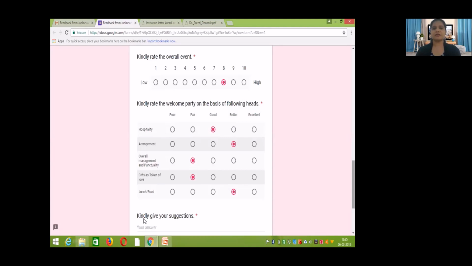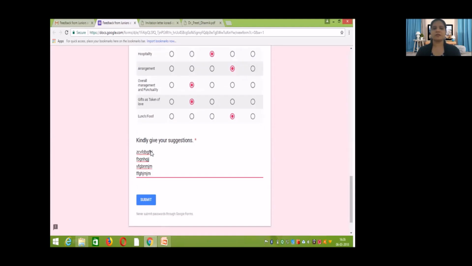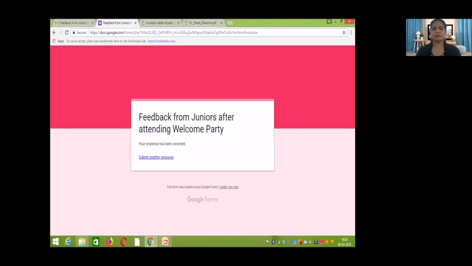And finally they can give suggestions regarding that particular event, and the number of lines or words he or she can add. Then from the respondent's point of view, they can submit. After submitting, they will get a message that your response has been recorded. Now, this is the second step. First, we created the form and sent it to the participants. Then the participant has responded to your Google form.